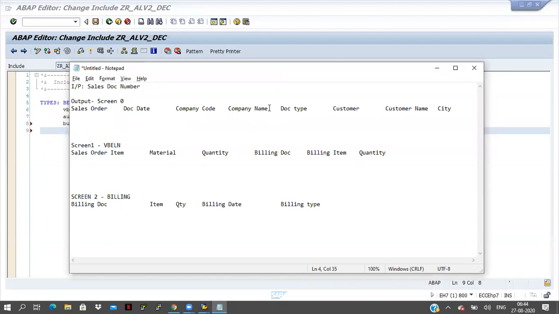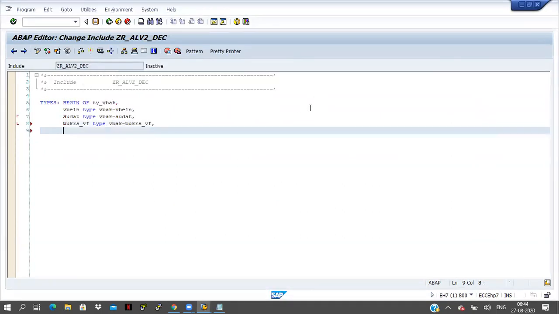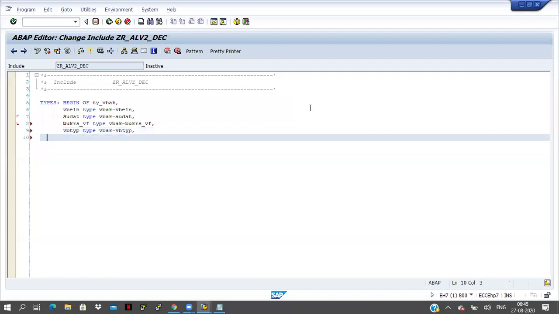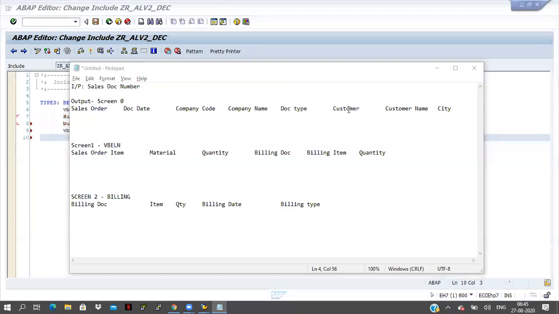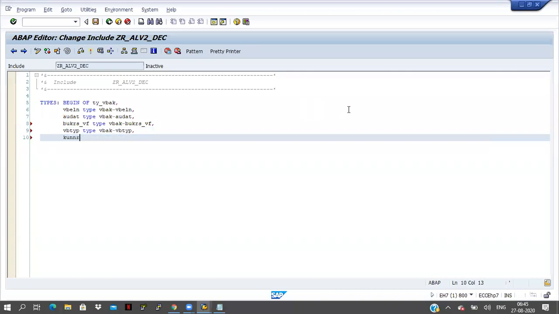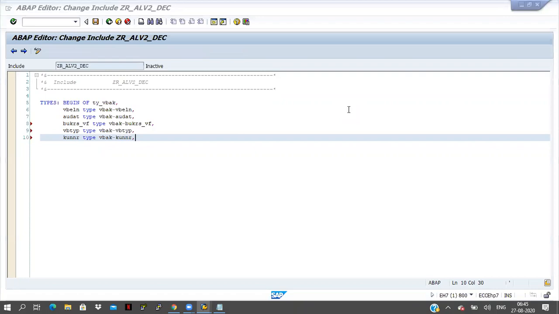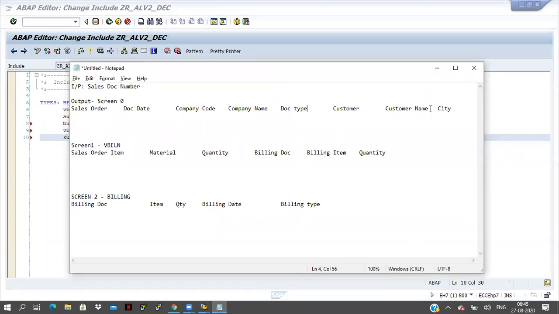Okay, and company name will come from the T001 table. So this is a different one. And document type is VBTYP, type VBAK-VBTYP. Okay. And customer number KUNNR, type VBAK-KUNNR. And customer name and city, customer city. These two we can take from the KNA1 table, right?